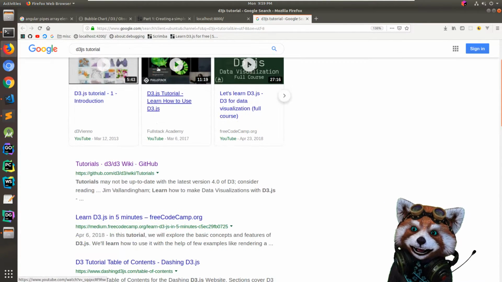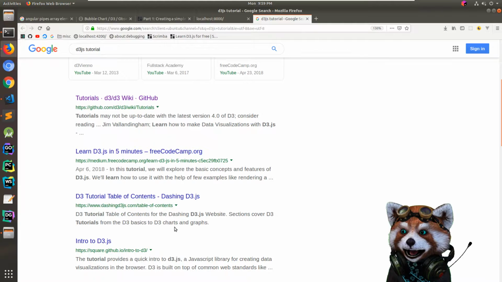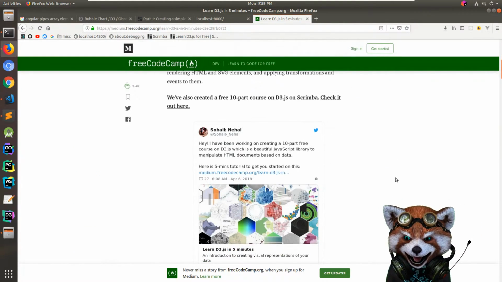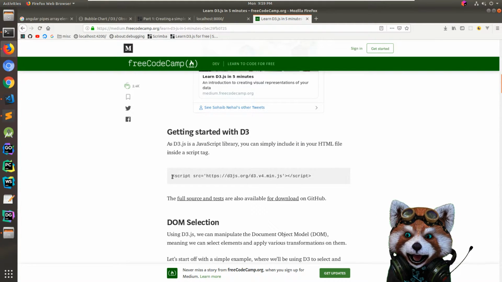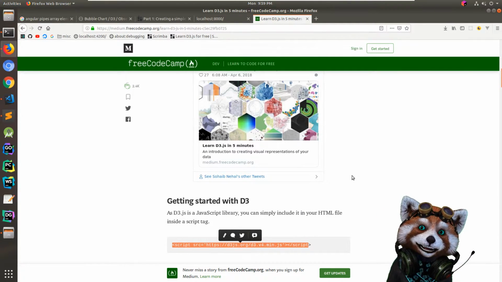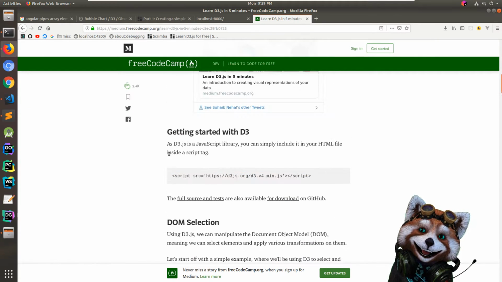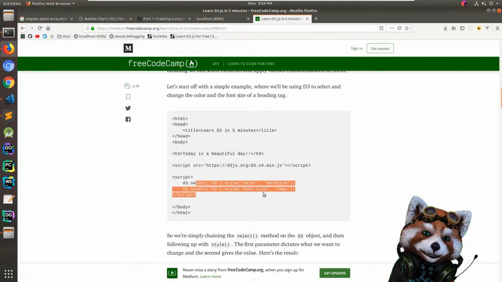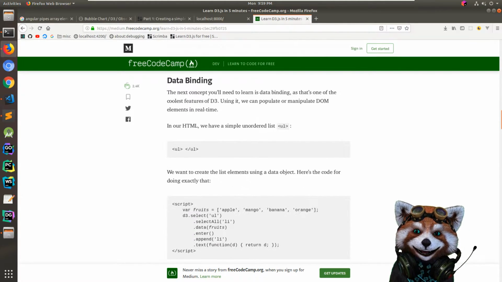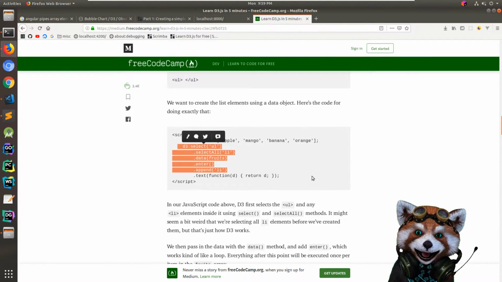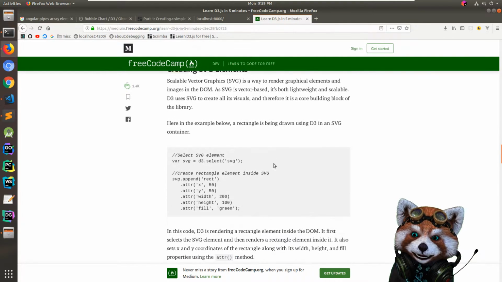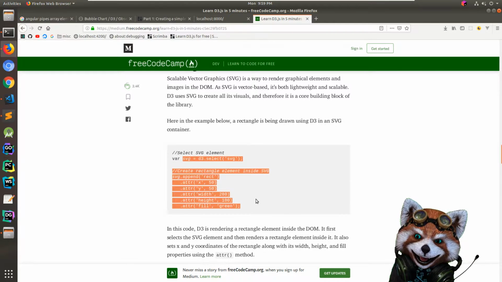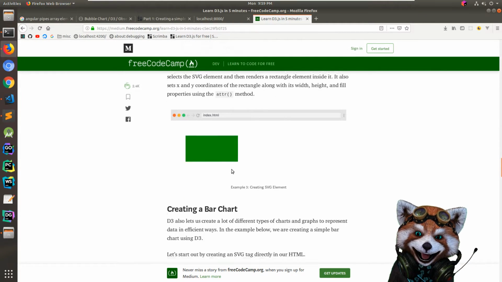Alright, let's forget the official documentation now. Let's go to this Medium blog post. Okay. This is exactly what I would expect. Step 1, add the script. Step 2, select something. This is what I expect from the official tutorial. Okay, creating SVG elements. Okay, great. I've got to here. Now, well, thank you.